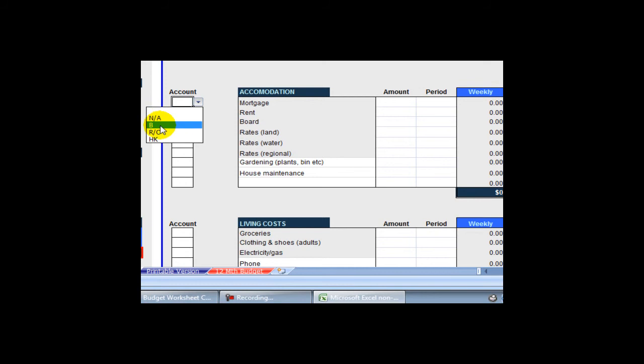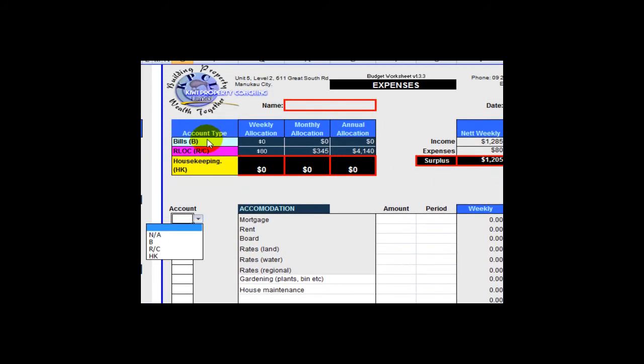Not applicable: bills, revolving credit, and housekeeping, which are reflected up here. The bills will be blue, the revolving credit will be purple, obviously, or pink, and housekeeping yellow. Now, bills we don't use very much, but some people have a bills account set up, so that's what this is for. It helps to add up those particular items each week, month, or whatever, so you can see how much you're actually spending on there.